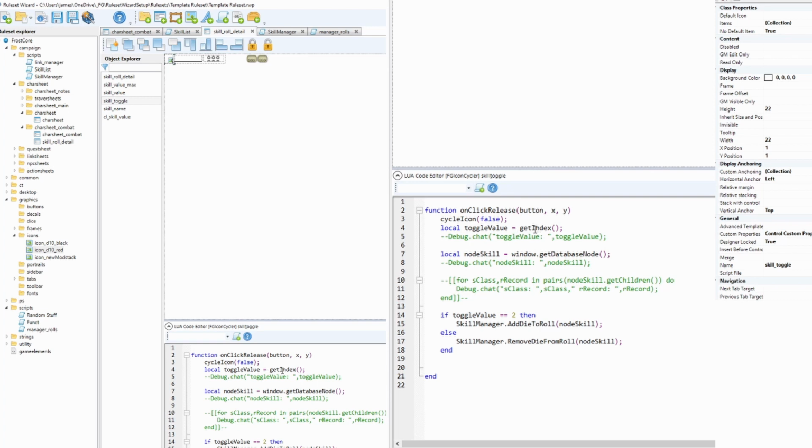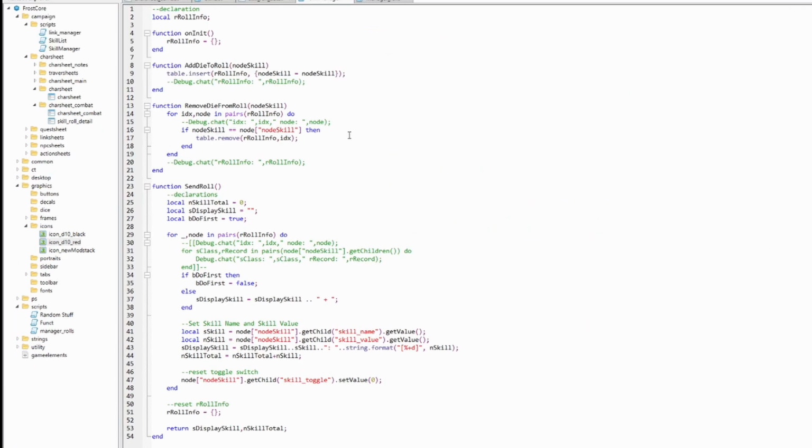Then it will get its current index, and then it will grab the node, this entire thing, and send that into Skill Manager, add dice roll. If we turn it from red to black, it's going to go into Skill Manager, remove die from roll. So let's look at what's in the Skill Manager. This is a Lua file I put together, and basically this is a list or a table as Lua calls it.